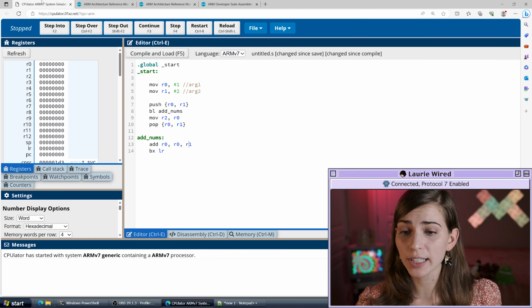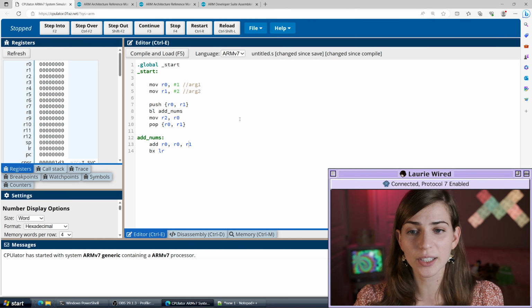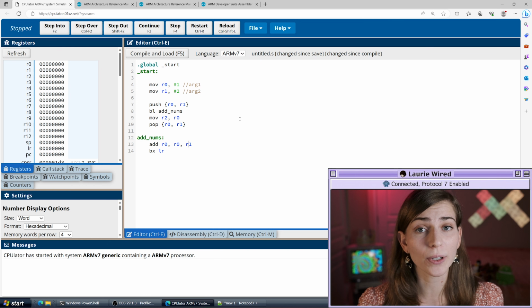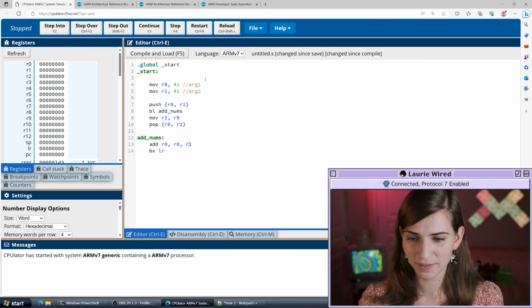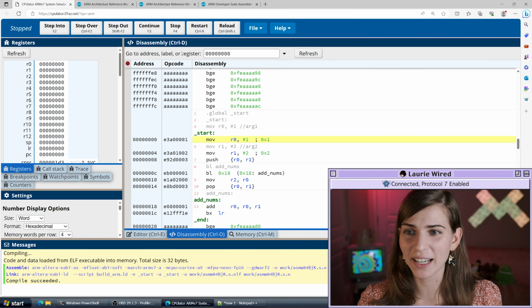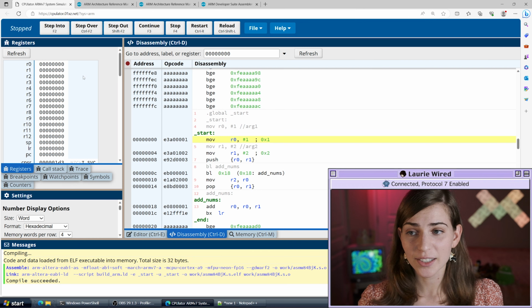Now if we go back to our assembly and we want to run this and see what it looks like, let's actually see what our different state is going to look like while we're invoking this method. I'm going to go compile and load. Looks like I didn't type anything wrong, so that's good. So here we are.